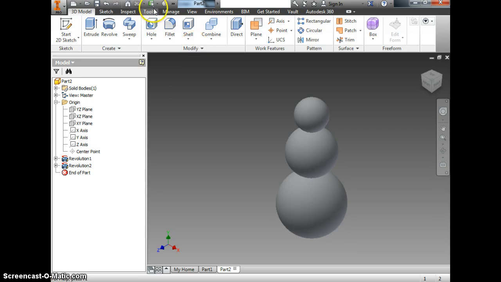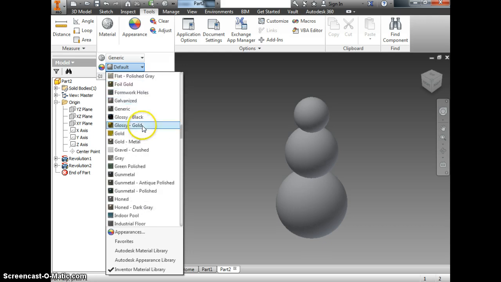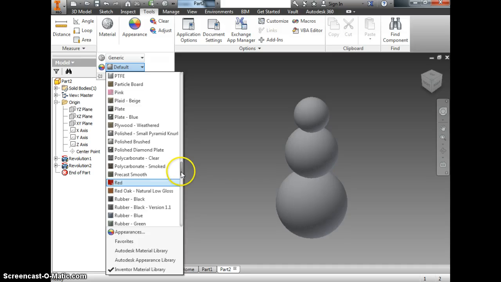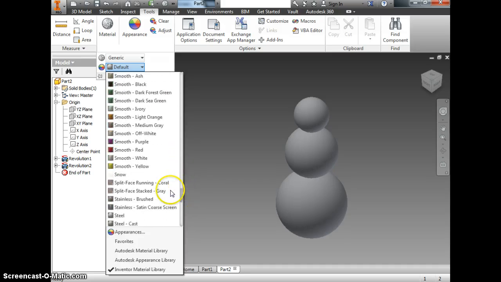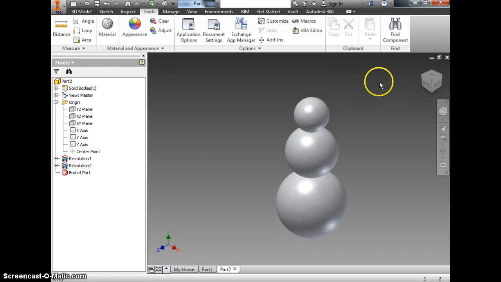From there, the last thing we want to do is make our snowman look a little bit more realistic. So I'm going to change its appearance. Remember, to change an appearance, you go under the Tools menu. And if you look under the appearances, there's actually an appearance called Snow. Scroll down until you find Snow. Click on that. And there we go. My snowman's turned white. From here, you're just going to save your file. And then tomorrow we're going to be adding a hat and a carrot nose to our snowman.